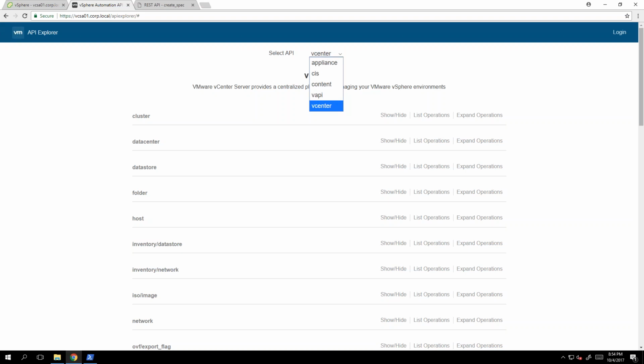Now, if you're on a Windows vCenter server, the appliance one won't show up because that's not applicable to you. If you're running this against a PSC, the API Explorer will still show up. However, the functionality will be limited. So it's not going to really reflect anything under the vCenter API.